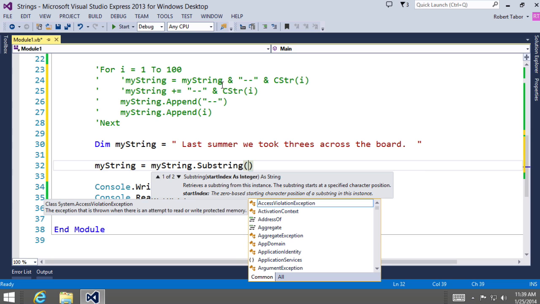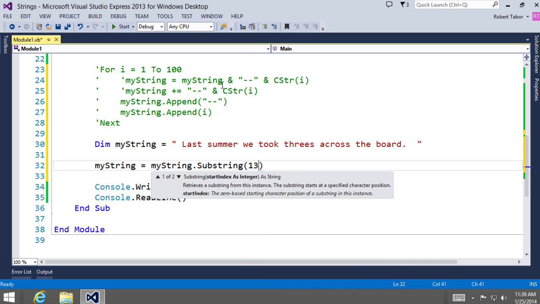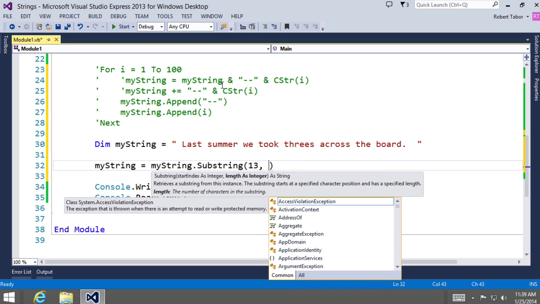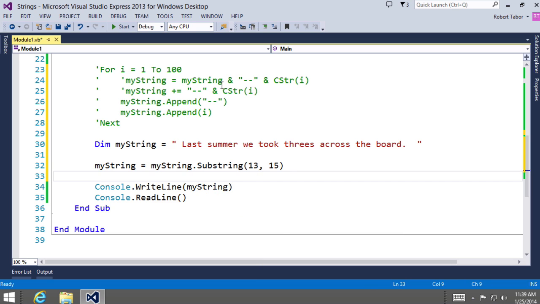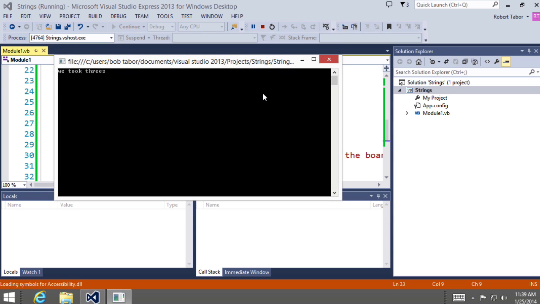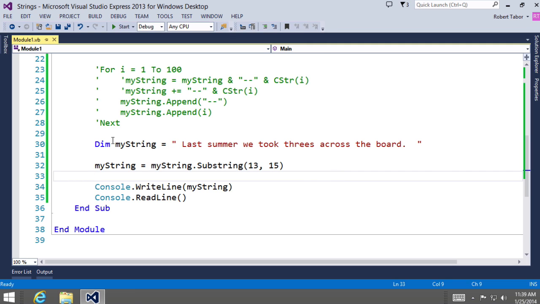So the first argument that we're going to use is the starting index, the zero-based index. If we were to look at this as an array of characters, where do we start inside of that string, and then how many characters do we pull from that string into our new substring? All right, so we're going to start at position 14, so we're going to use index 13, and then we'll take 15 characters and then print that in a Console.WriteLine. So we were able to take the phrase out called "we took threes" from the longer string using the Substring method. Okay, let's comment that out.